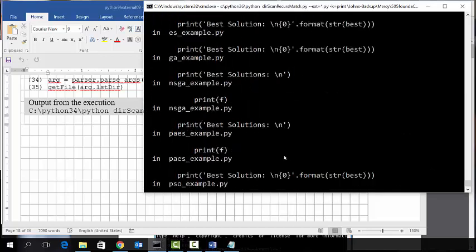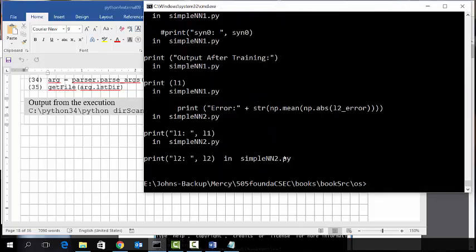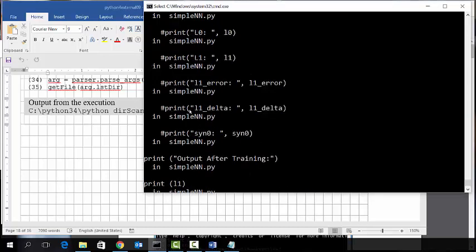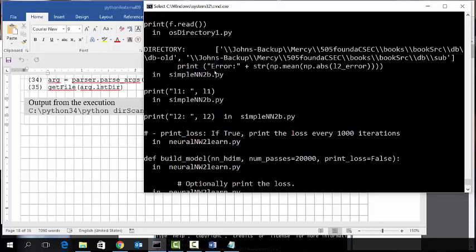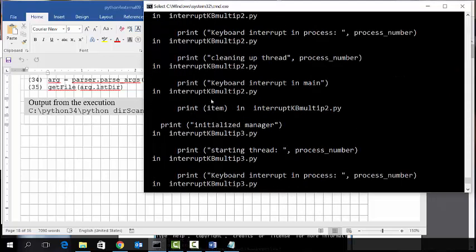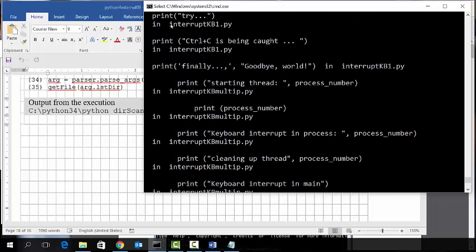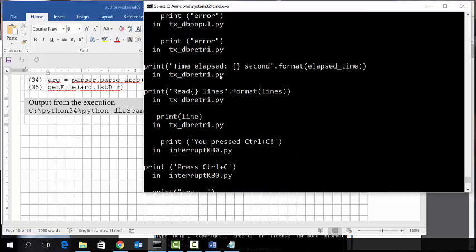Okay, so it runs. It opens up all the Python files and reads the Python source code. If there are any print statements, it displays them. See here, in this file, I have these print statements, and all print statements are printed. In another file, for example, OS directory 1.py, I have print statements, and in interrupt kby.py, I have a print statement, print try. See, all of this.